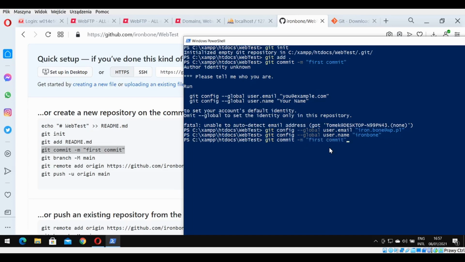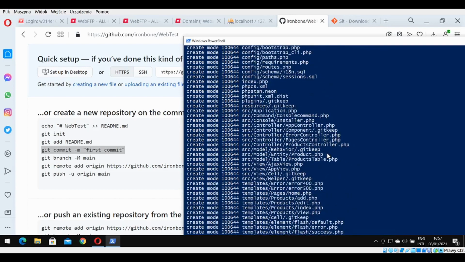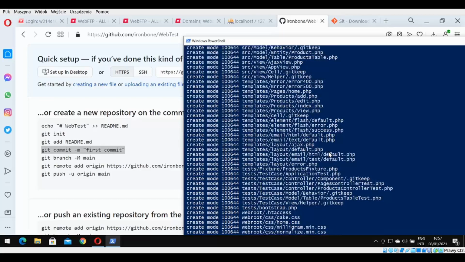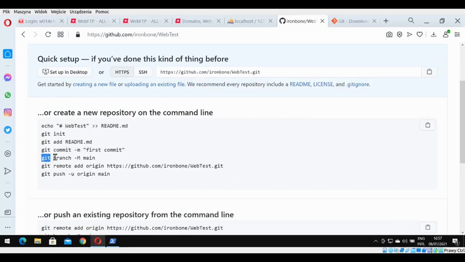So please return to the commit because we were not able to set it. So commit, and you see here which files will be added to the repository. Let's go to the next instruction.